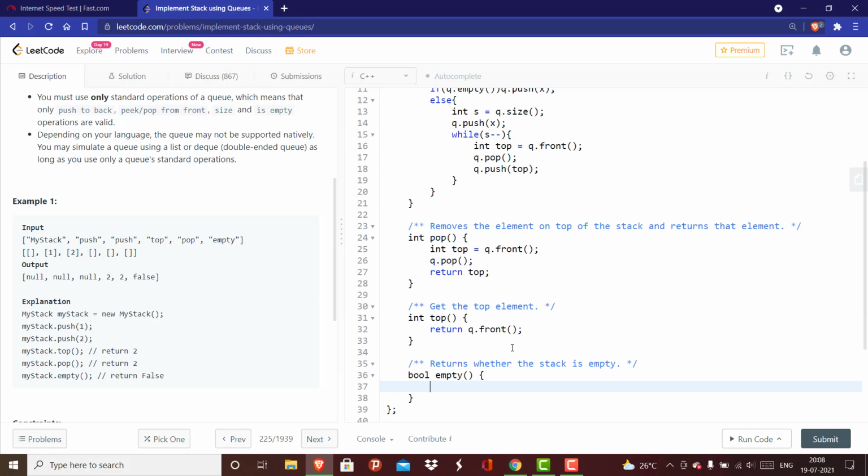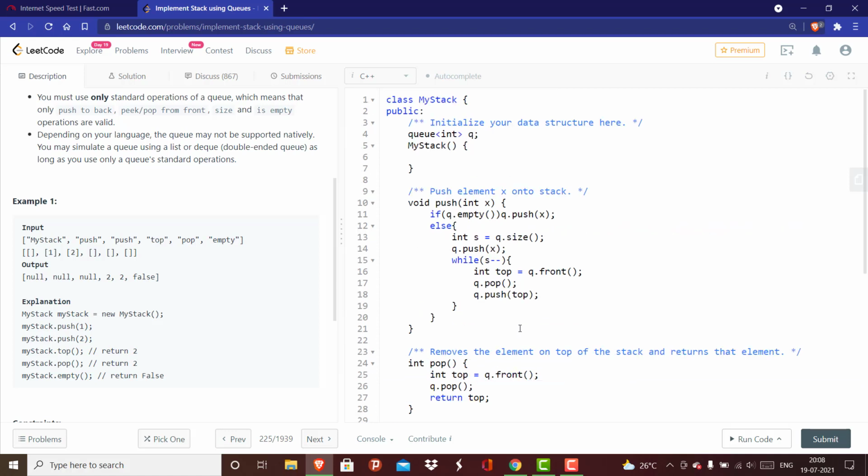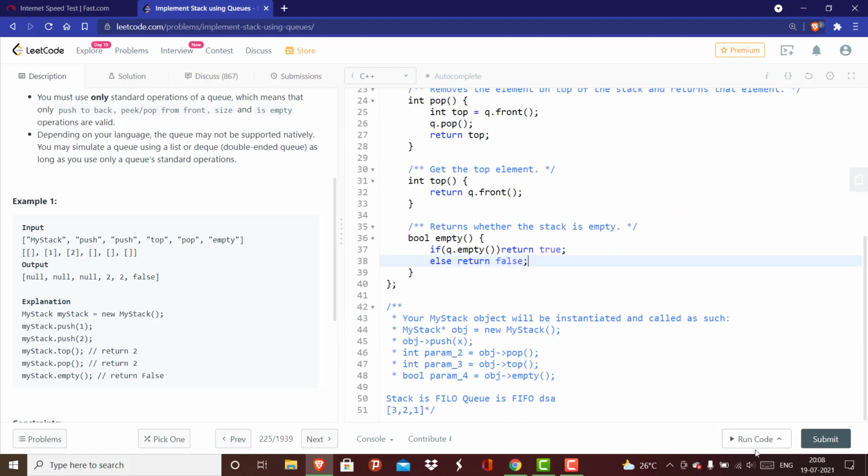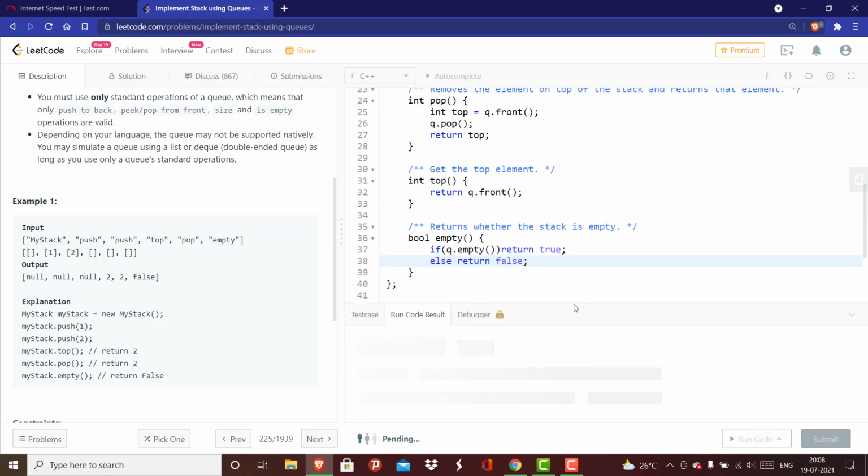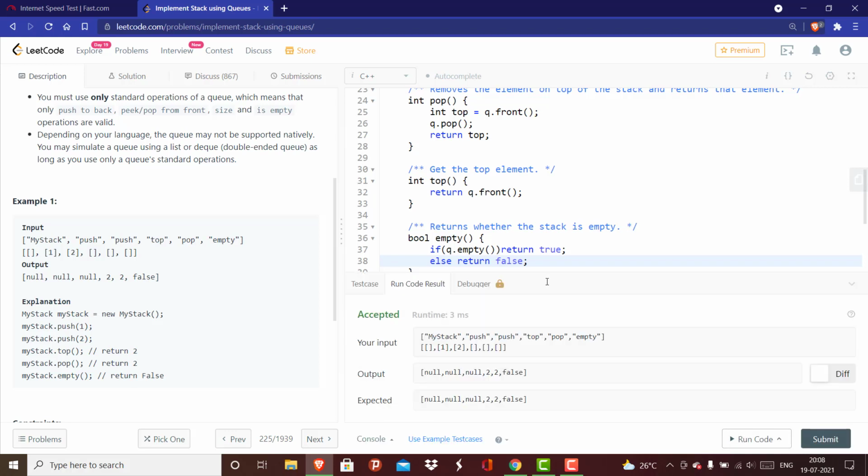Okay, so what is empty? If the queue is empty, then the stack is empty. If queue dot empty, you just return true. Else return false. Okay, so the logic seems pretty right. Let's try to run the code. Okay, so it got accepted. So let's try to submit our code.